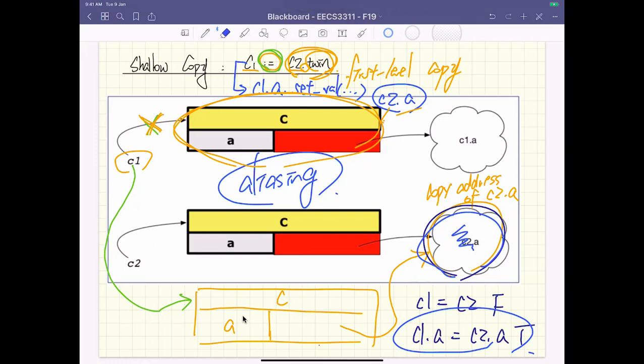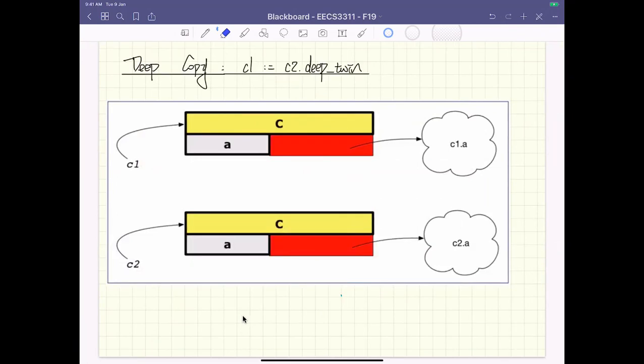I would say shallow copy is actually the trickiest one, because deep copy, which we're going to talk about, goes to another extreme. Okay, deep copy. If I want to do deep copy here, I would say C1 is now assigned to C2 dot deep_twin. You just got to remember the word. You're going to do a deep copy, and the principle is so easy. You just completely duplicate the objects recursively. The main thing is that C2.a over here in general can be arbitrarily complicated.